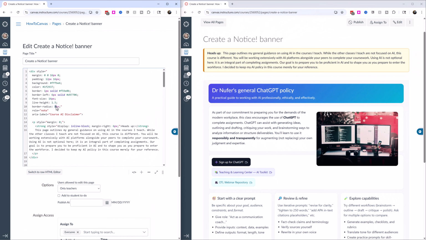Now, if I were to choose something like 50 pixels, then this would be much more pronounced. This would be more like a pill shape as opposed to a rectangle with slightly rounded corners.